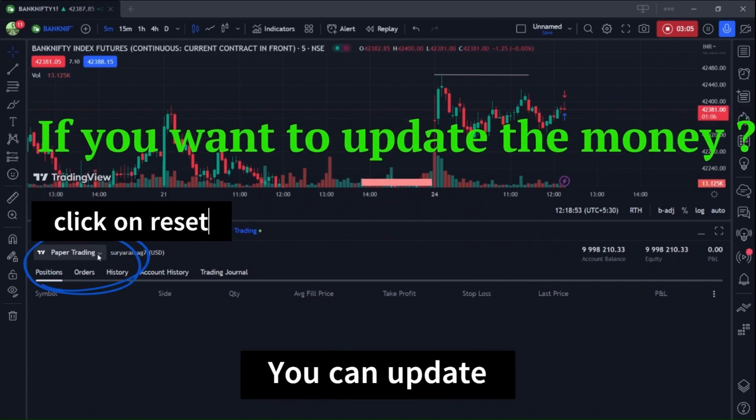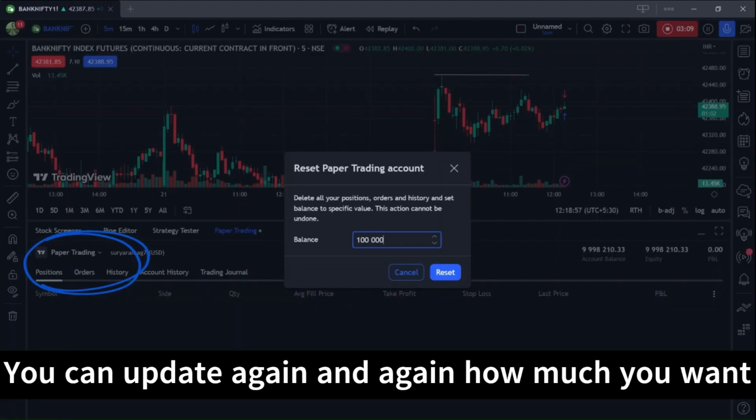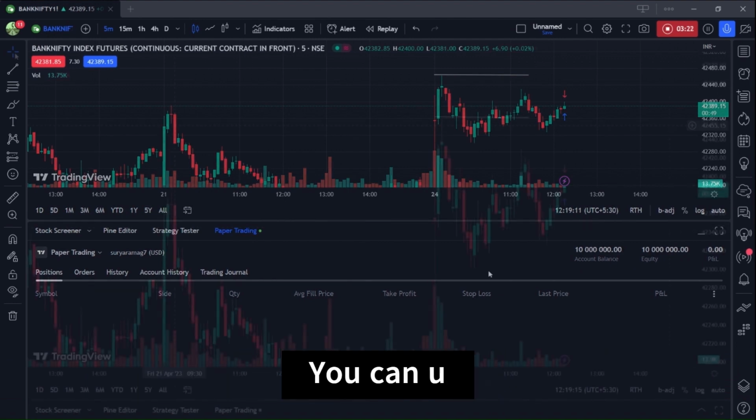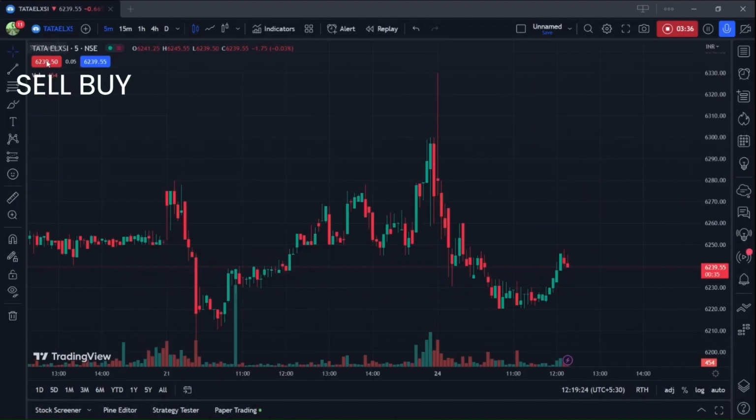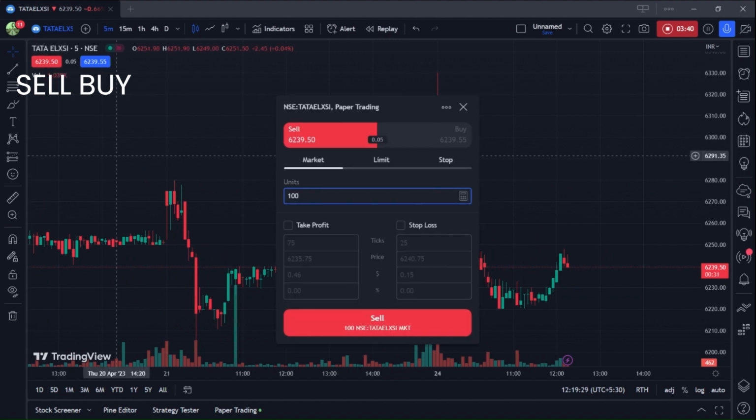If you want to update your free virtual money, go to paper trading and click on reset. You can update this money again and again, how much you want. Now, I'm going to place the orders selling and buying equity stocks by using this virtual money.